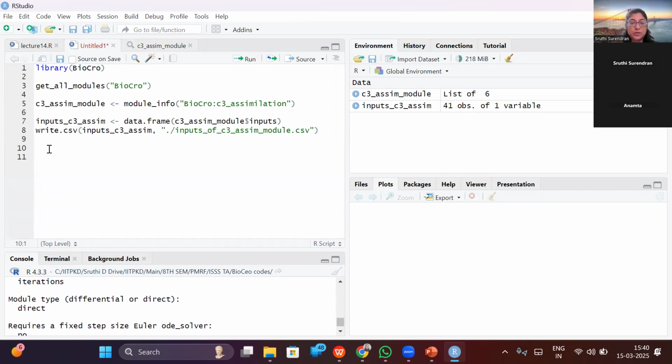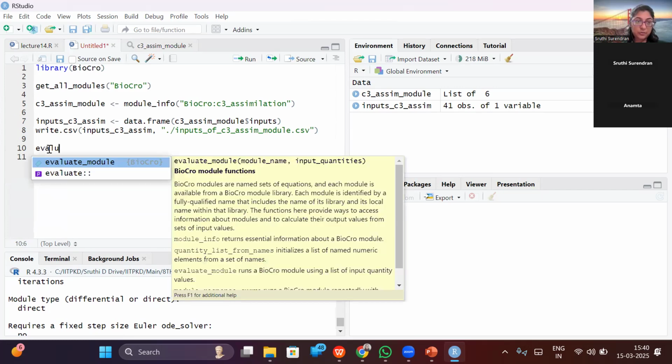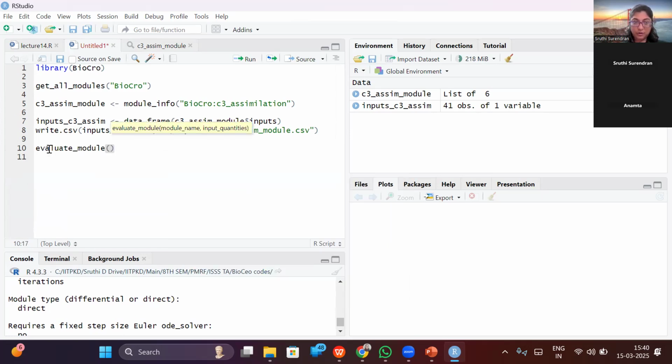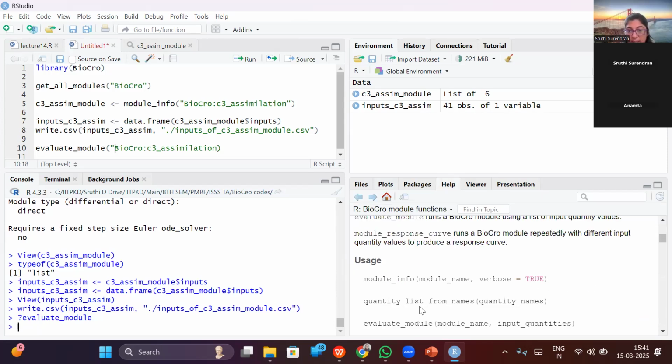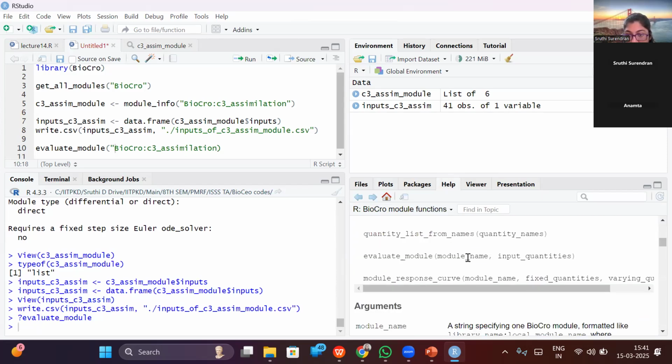In order to run the module, we use this function called module response curve or evaluate module. So I do evaluate module, and the module that I want to evaluate is BioCro C3 assimilation. Now, if you don't know what arguments you need to pass, you can look up evaluate module, and it will show you that you have to provide the name of the module and the input quantities. Now, there are a lot of input quantities.